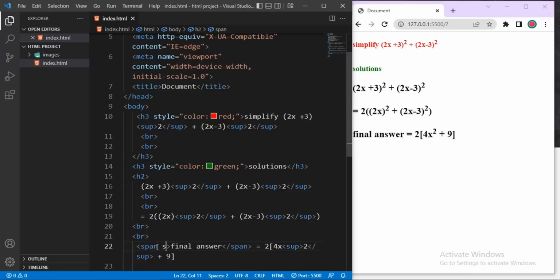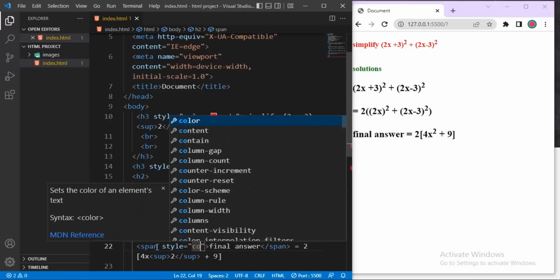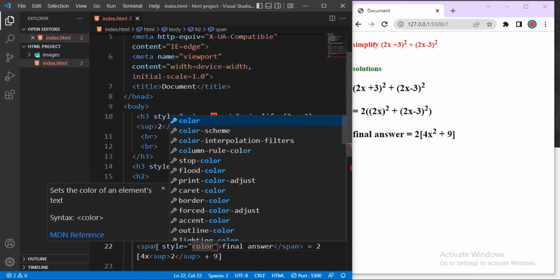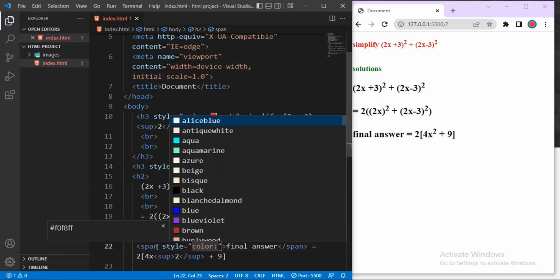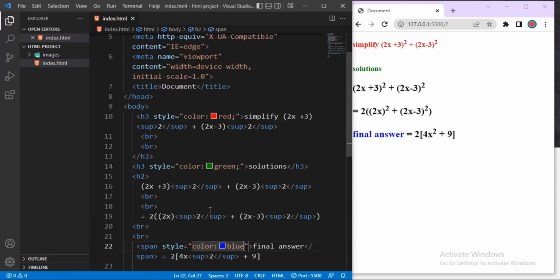Let me say style, color. Let me use light blue, or let me use normal blue and see how it looks. If it does not look nice to me, I'll change it. Okay, I think it makes sense a bit. So this is how to use a superscript in HTML.